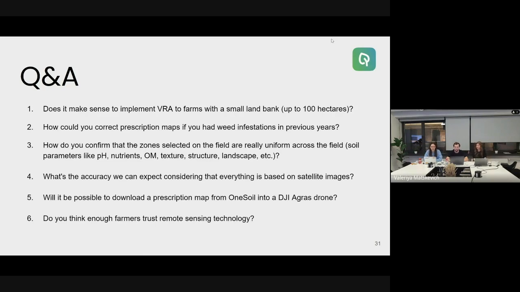Okay, the first question: does it make sense to implement variable rate technology on farms with a small land bank? It is up to you, because if I have fields of 1 or 2 hectares, I think it's easier for me to walk through the whole field and understand field variability. I don't need any satellite data. But if the field is more than 35, maybe 20 hectares, it's impossible to walk through all fields, and it means it's up to you. Okay.